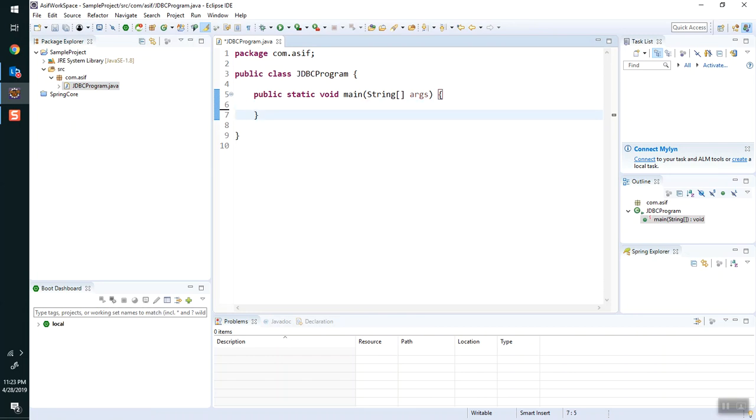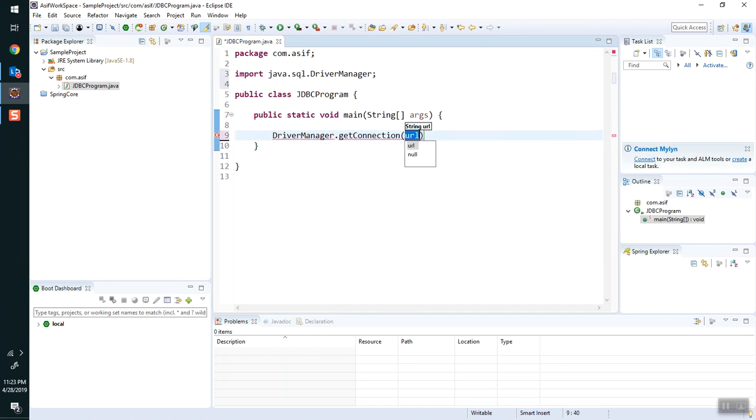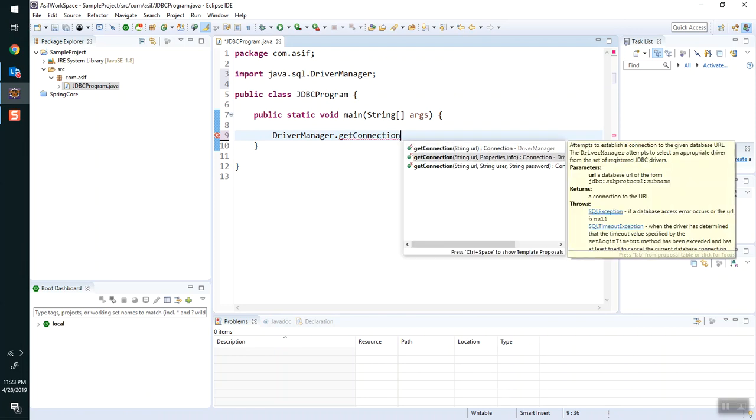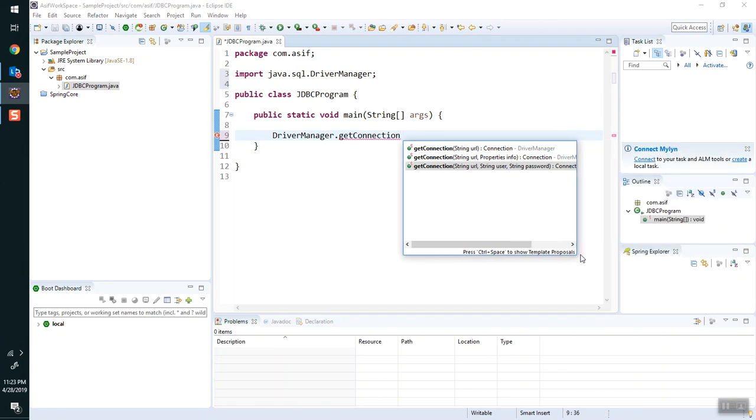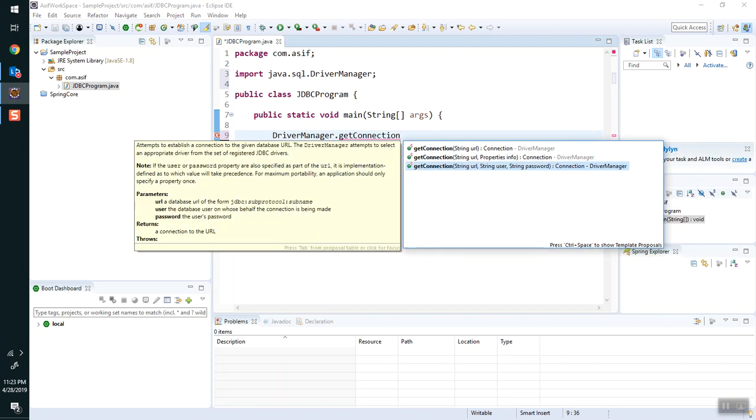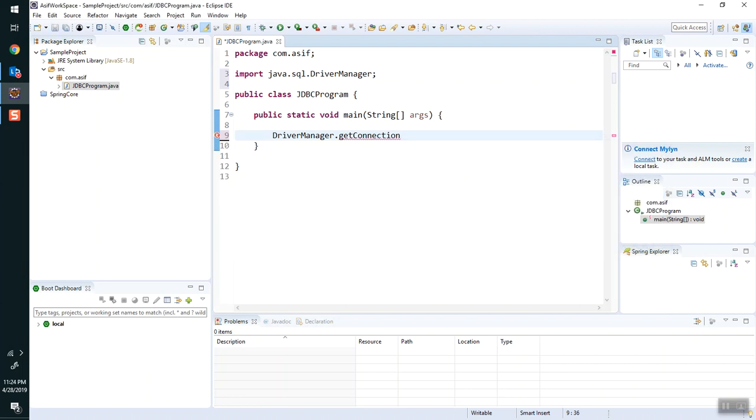So to write the JDBC program, we need to create the connection using the driver manager, get connection. Not this one. We'll be using the third overloaded method, where we'll be providing URL, user, and password. I'll be using the third one.